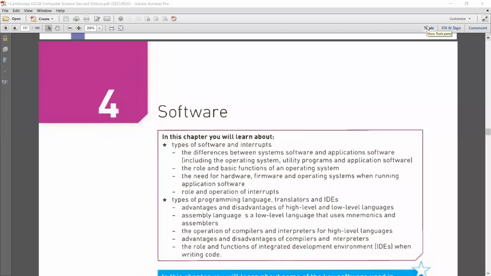Assalamu alaikum. As far as chapter 4 is concerned, it's a very easy chapter. The chapter is software. What you need to know in this chapter is the difference between system software and application software. Then you need to be aware of the operating system, what it is, what utility programs are, and the differences between these and application software. You need to know the functions of an operating system.